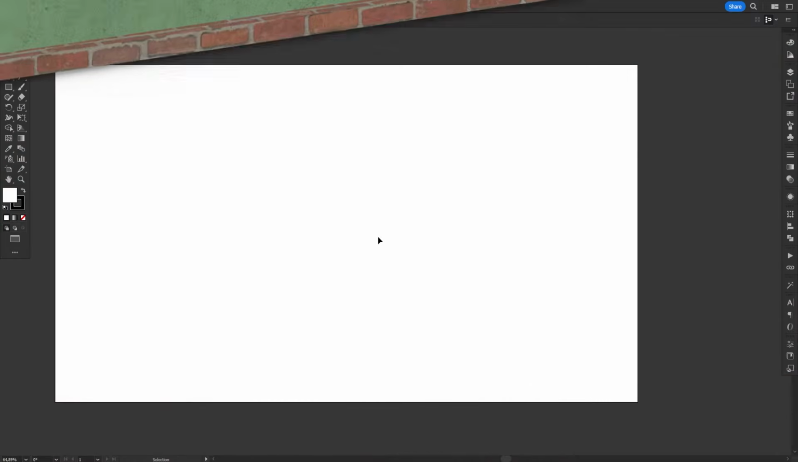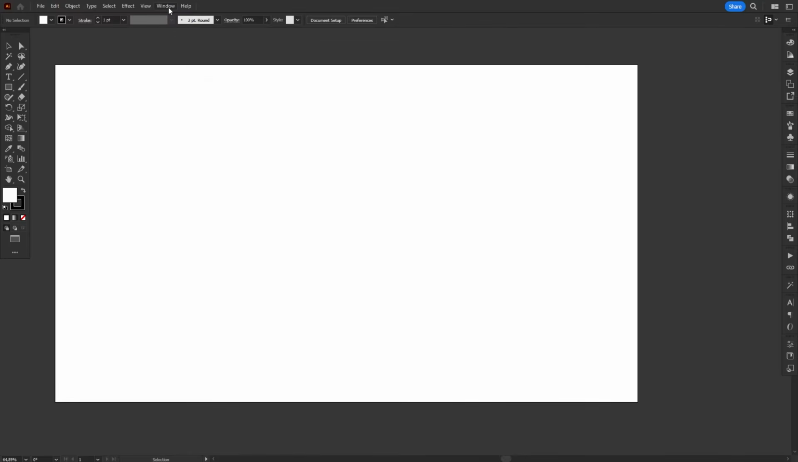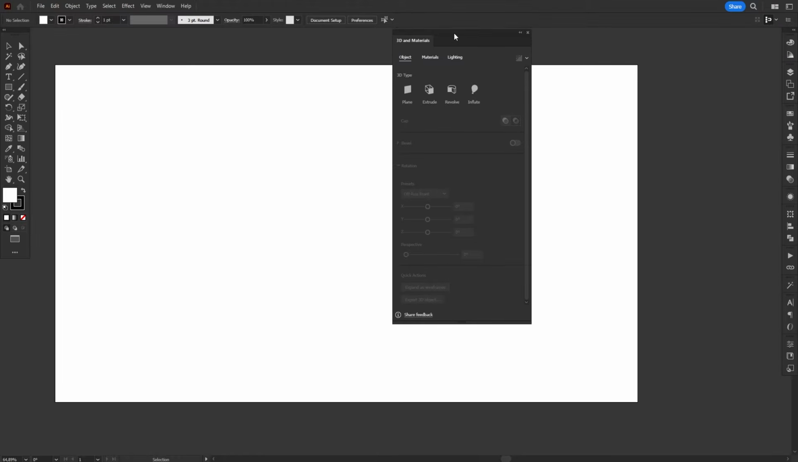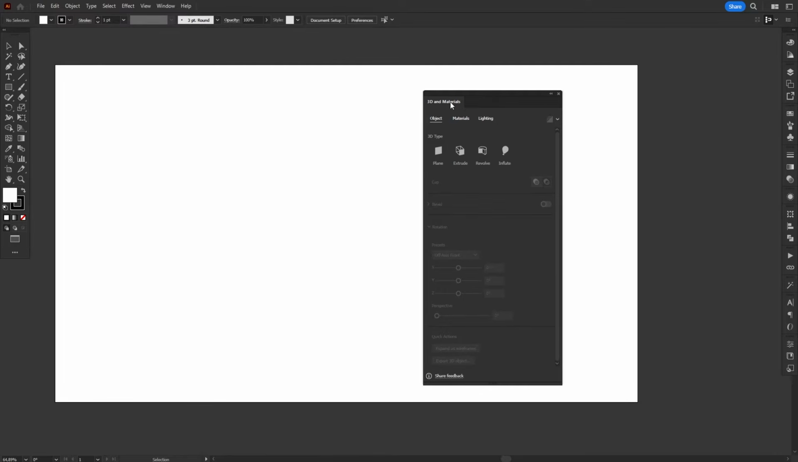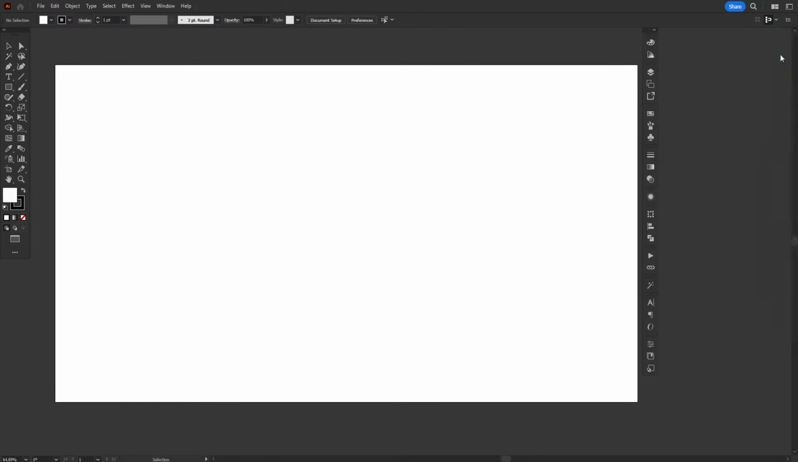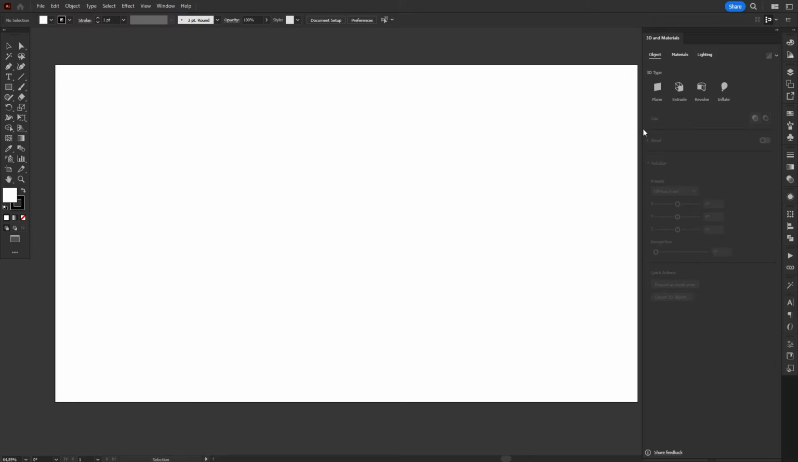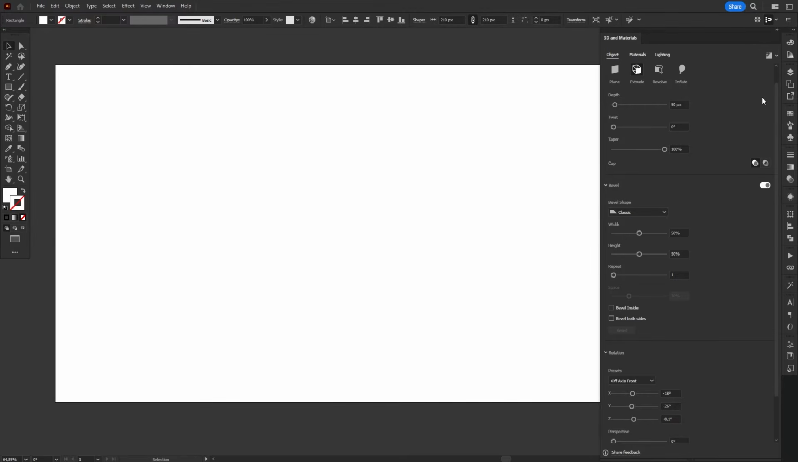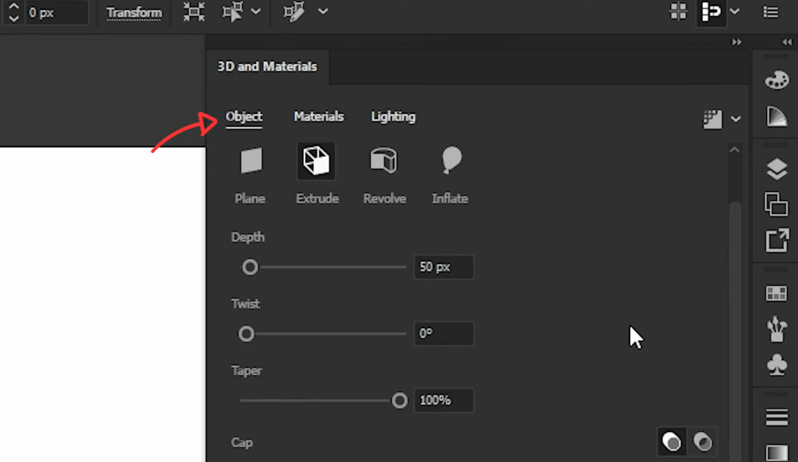Everything starts by opening the 3D and Materials panel through the Window menu. This is a pretty big panel. It has a lot of tabs and options to scroll through. So I actually advise you to dock this panel on the right side and keep it expanded, to make use of as much screen space as you can. The panel itself is divided into 3 tabs: Object, Material, and Lighting.